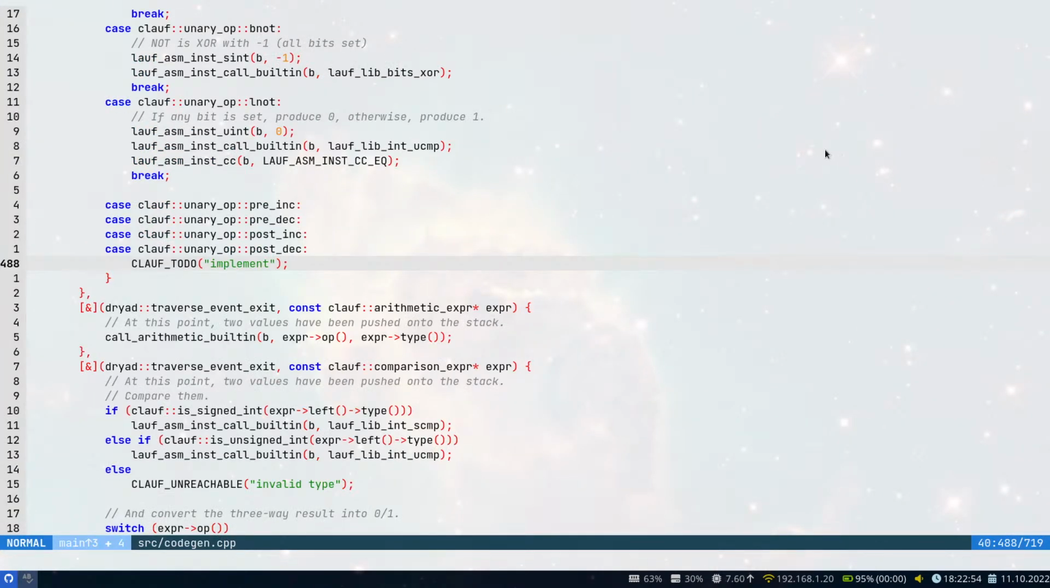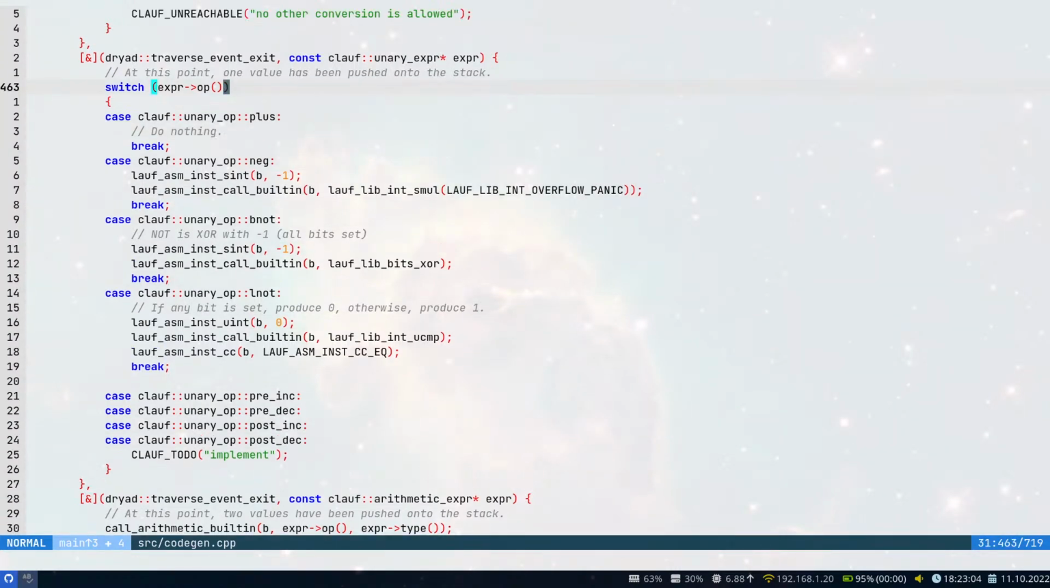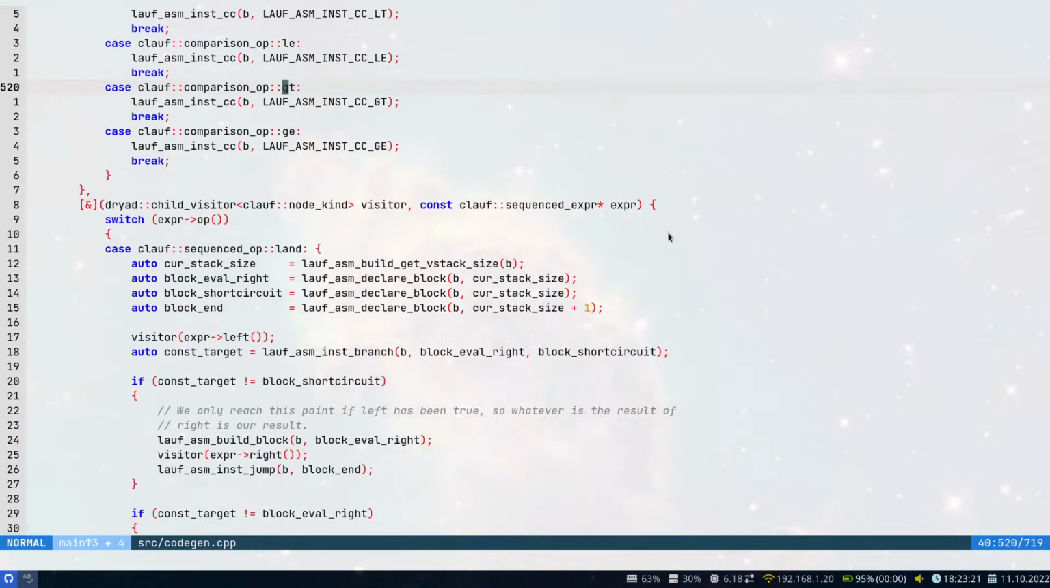So let's try and handle codegen. The issue is that those modify the operand. At this point, the value of its child, so the current value of the expression, has been pushed onto the stack. However, we need the address of the child variable in order to modify it. So this is similar to what we're doing with assignment.